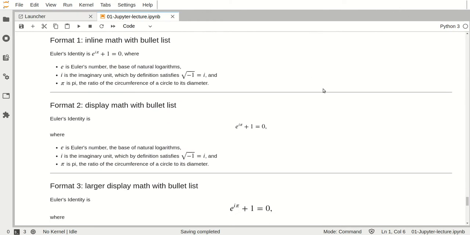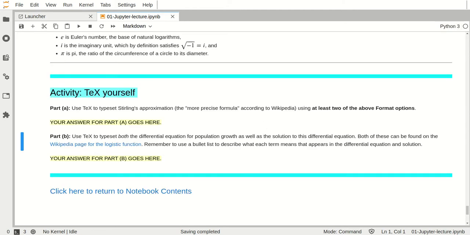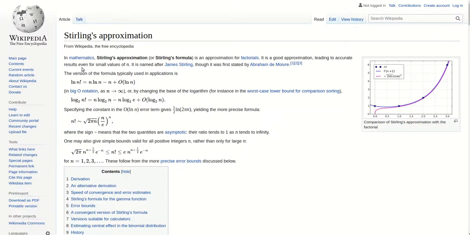First, I need to go to the web page, so I'll just pause the video for a second and open that up. All right, so I've now opened up on my web browser the tabs for both parts A and part B using Wikipedia. So let's go ahead and look at Stirling's approximation. So here is Stirling's approximation.